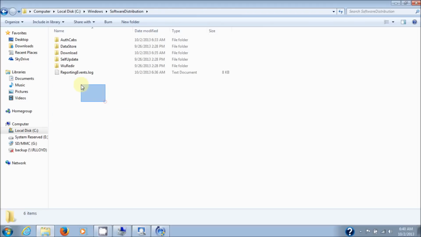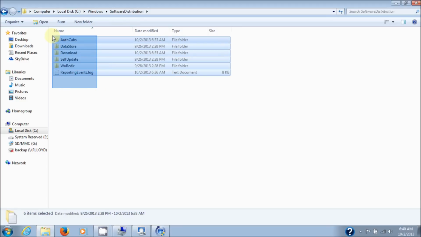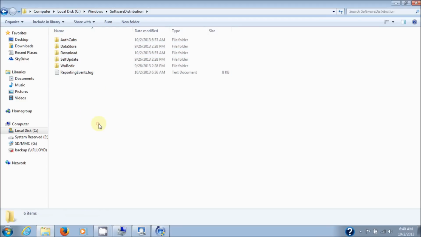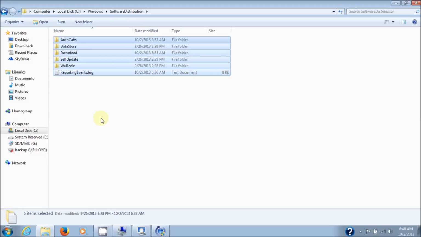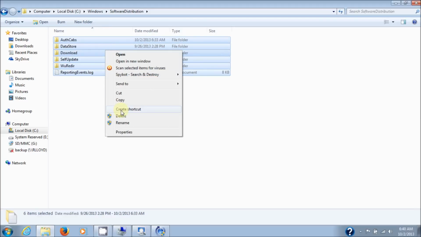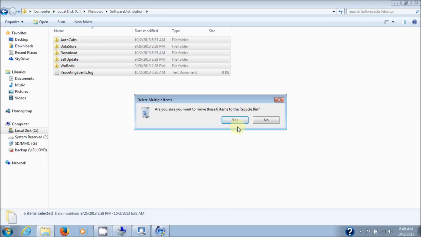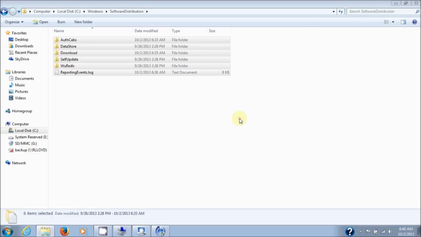Then you want to highlight everything. There are several ways to do that. You can draw a box around all of it, or you can press Control A, which highlights all of it as well. Then you're going to hit delete. You can either just hit the delete button or right click it and choose delete. It's up to you. I'm just going to right click it and choose delete. And it goes into the recycle bin.